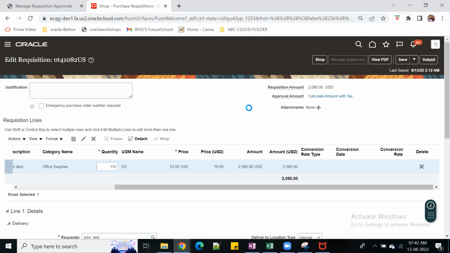See, for PR creation, suppliers are not required. Supplier is optional. So we don't need to enter any supplier here. And you can see here the conversion rate and these things. For example, this BU's currency is USD, but when you're trying to create in a currency other than USD, other than the functional currency, then these conversion rates will be required. That also we will see with at least one PR.